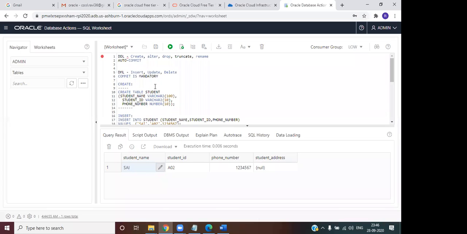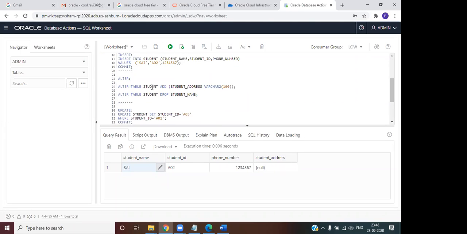Sir, is alter only for columns? Alter is for columns. Alter is for constraints. Alter is for indexes also. So you can alter table for adding columns, dropping columns, modifying data types, adding indexes, adding constraints, dropping constraints, and everything. Basically alter is a DDL, right? So you can do any table level structure changes with alter.